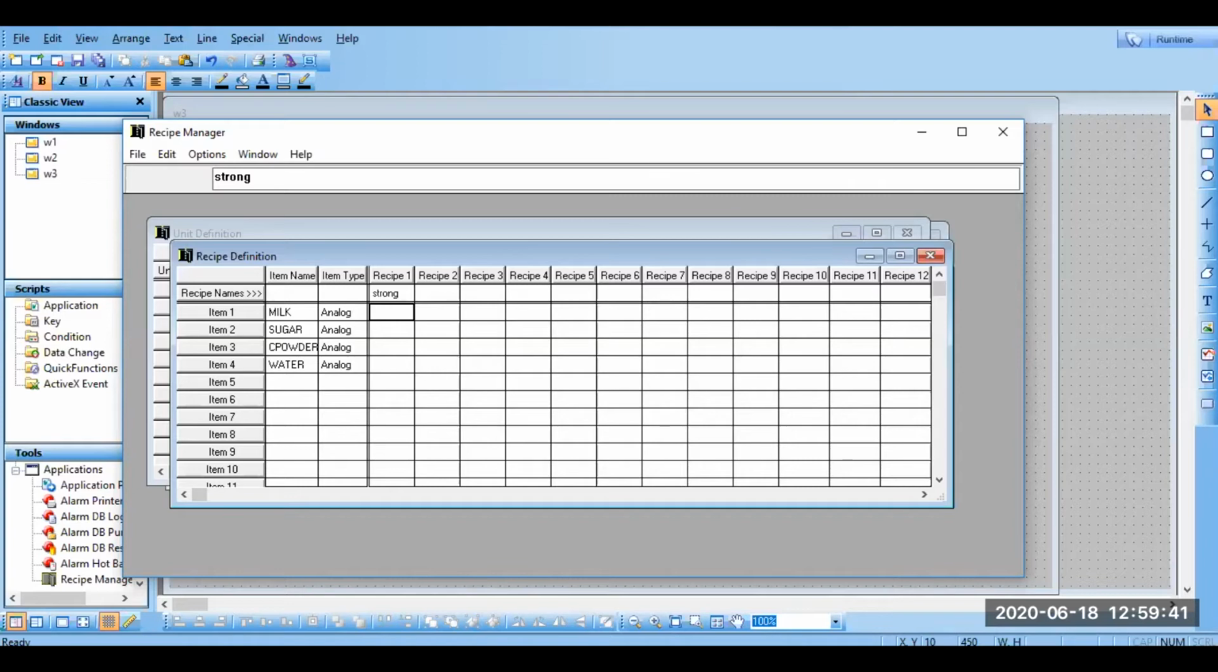For strong coffee, I'm giving this as 40. Enter. And sugar is 30. I'm just giving random values. Coffee powder should also be 40 and water should be 10. Like that I'm just giving the recipe ingredients ratio.